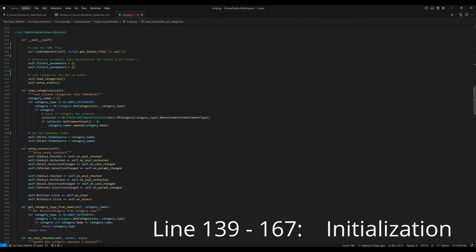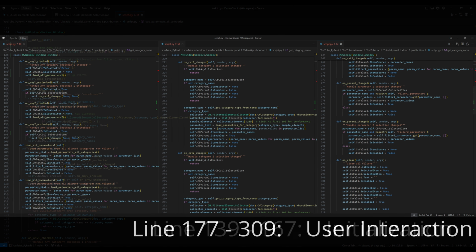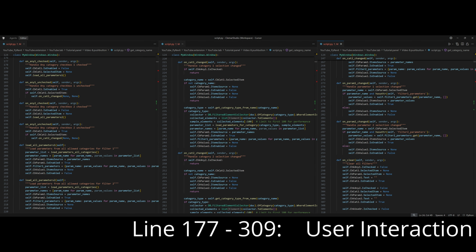The fourth part is the initialization from line 139 to 167. It fills the category drop-down and sets up event handlers so the button and the drop-down know what to do when you click.